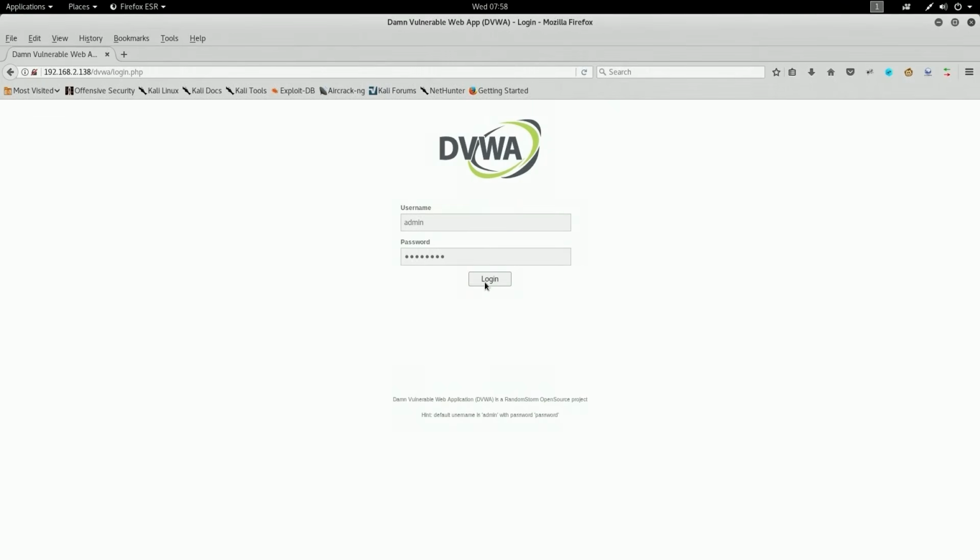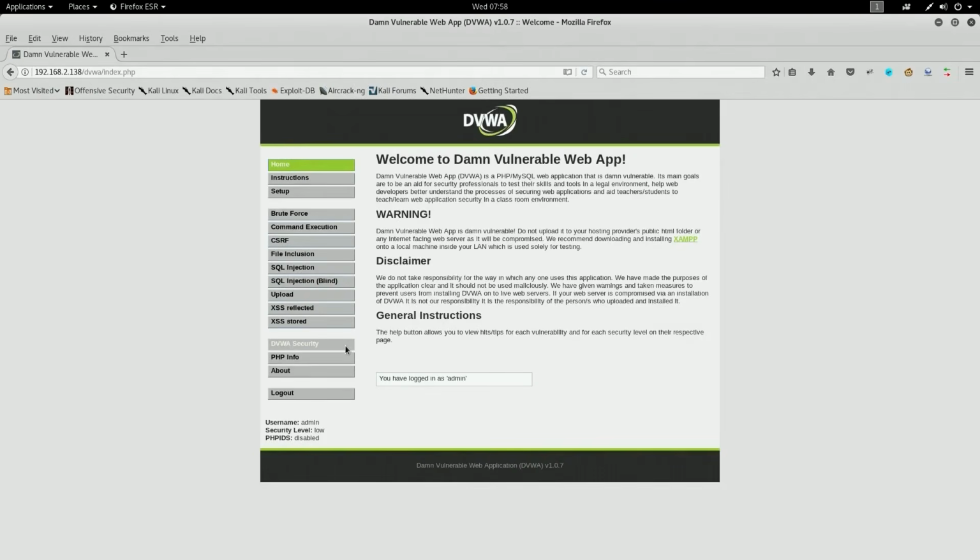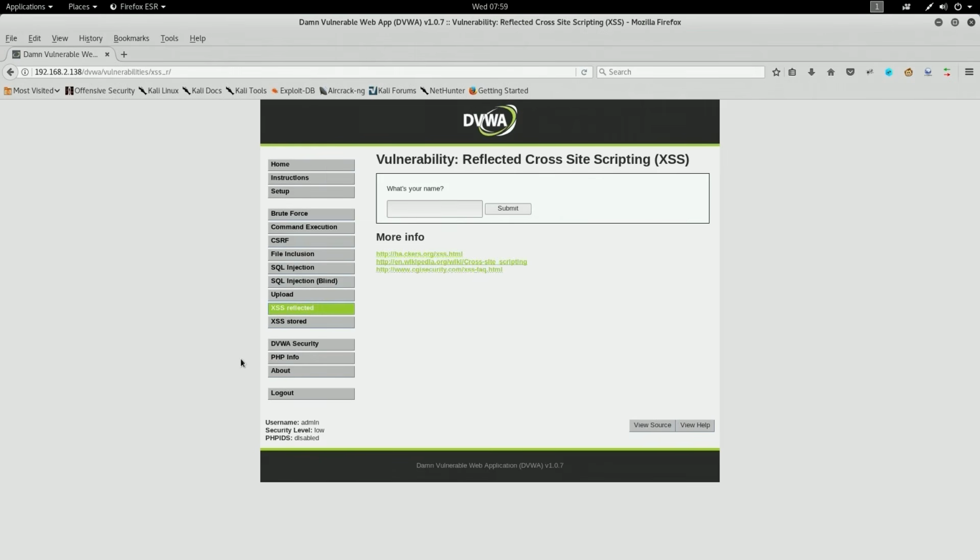So I'm going to be using the Damn Vulnerable Web Application, or DVWA. This is something that you can download and install for yourself if you've got Metasploitable, or Metasploitable 2 anyway. This just comes installed. So this is one of the vulnerable applications that gets installed in the web server in Metasploitable.